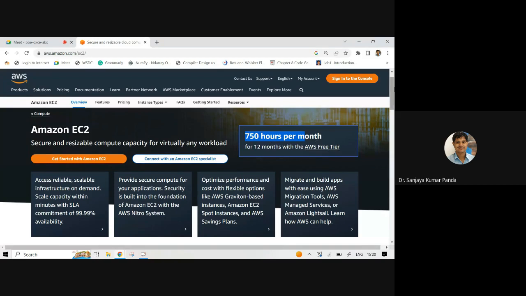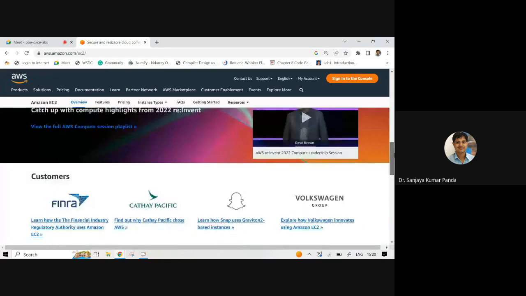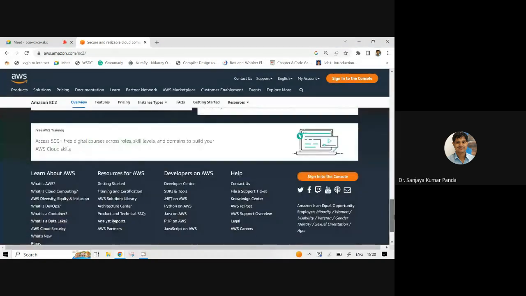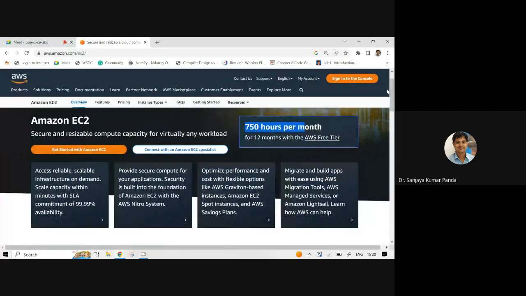Similarly, if you see other services also, for S3 you will get 5 GB. As I opened Amazon EC2, it is showing only Amazon EC2, right? But if you look into normal Amazon Web Service, you will also see 5 GB of storage is given to you in Amazon S3.